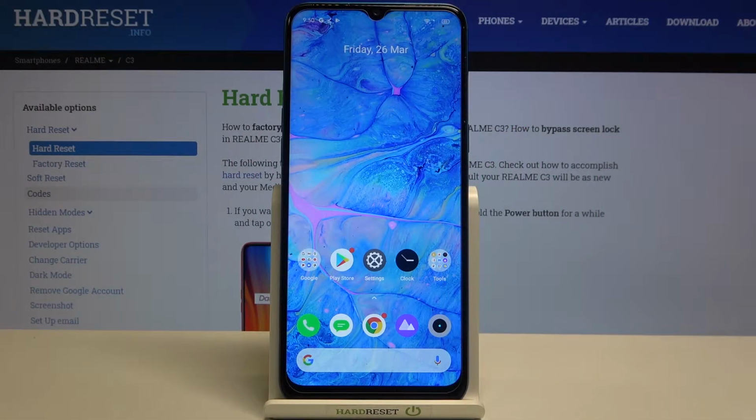Hi everyone, here we've got REALME C3 and let me share with you how to turn on or off the watermark and actually how to customize it.